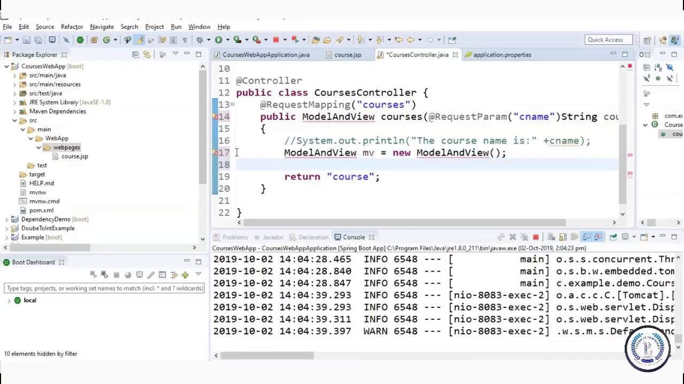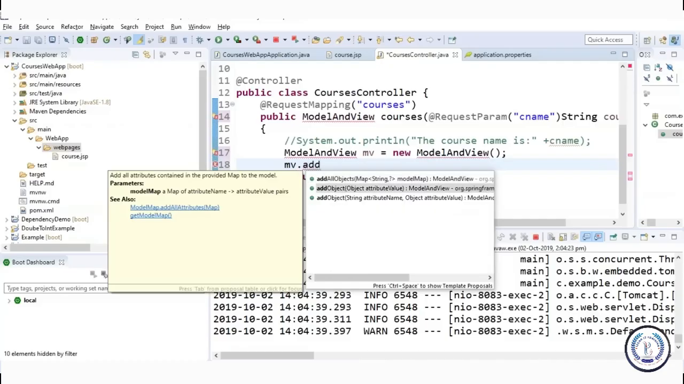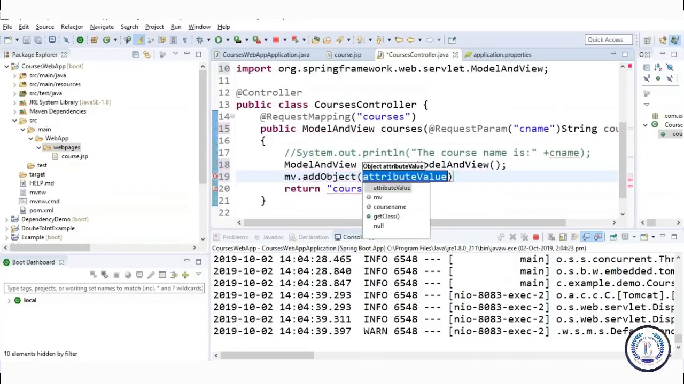So in ModelAndView, what happens is that you have to add an object, and then you have to set the view name, right? So I'm just going to make sure I use the object name, that is MV, and I'll choose addObject, and the attribute value, I'll just mention CNAME, comma, and the value will be again courseName, right? So that's what we had mentioned over here.